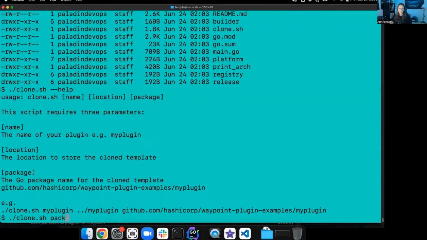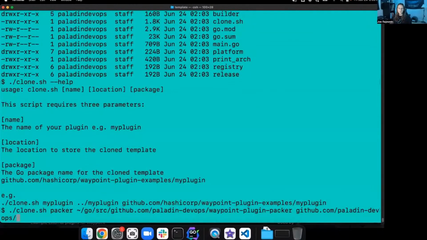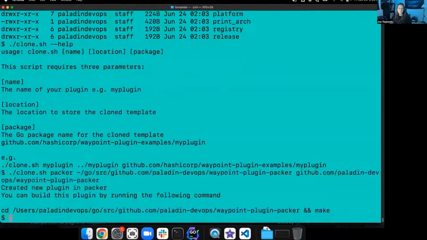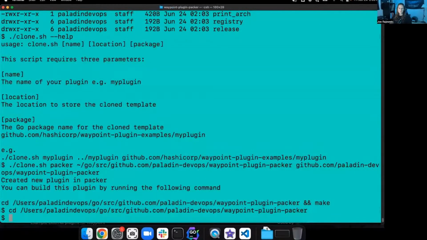We're going to call it Packer, and we are going to put this in my Go source path at github.com, and then my personal GitHub or Paladin DevOps, and we're going to call it waypoint-plugin-packer. And the Go package name is going to be named the same thing. So we just github.com/paladin-devops/waypoint-plugin-packer. Excellent. Okay, now let's change directories over into our new plugin.